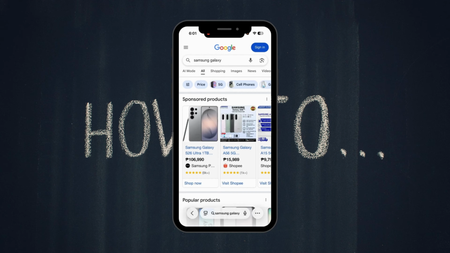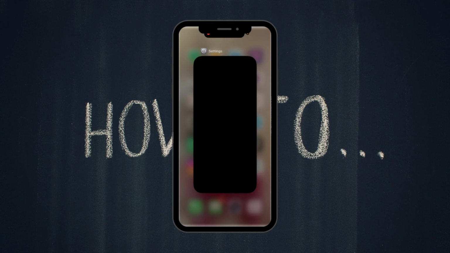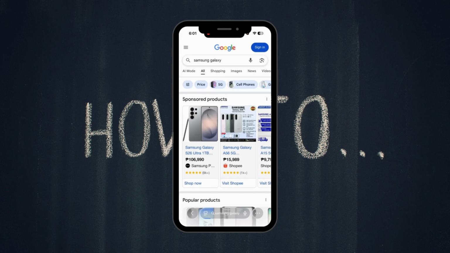So first is to force close Safari. If Safari becomes unresponsive, force close the app. So swipe up from the bottom of the screen, then find the Safari preview, swipe it up to close the app. Then reopen Safari and check if it works normally.